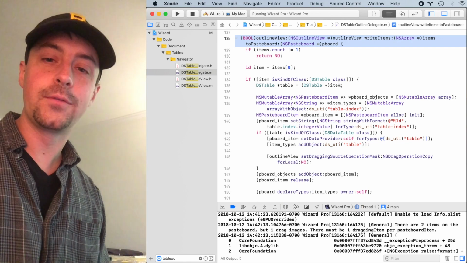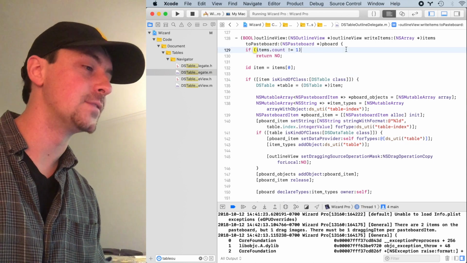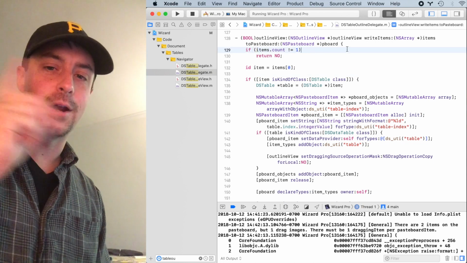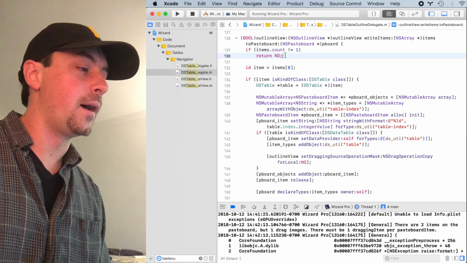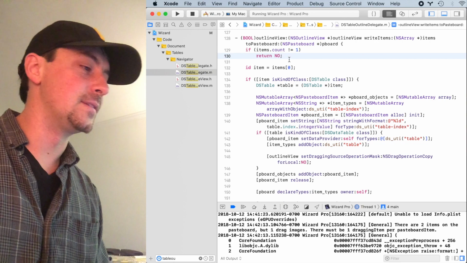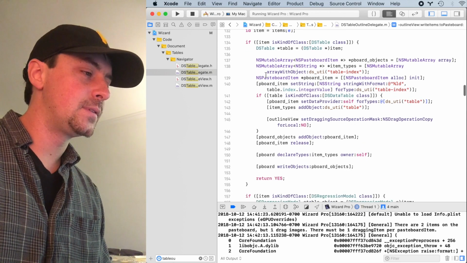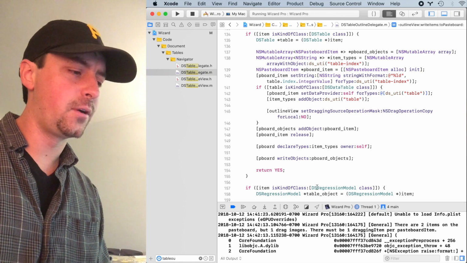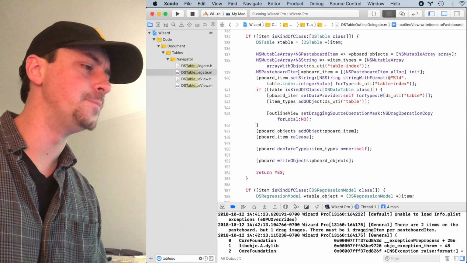Okay, so I'm going to just walk through this code very, very carefully and show you what's going on. So this is the write items function. It's going to take everything that we're dragging and it's going to try to write it to the pasteboard. In this case, we're only going to be writing 1 item. So at the beginning, I check to see if the item count is equal to 1. And then there are a couple types of items that you can drag in Wizard. There are tables and there are regression models. Here I'm just going to focus on the tables since that's the top level item.